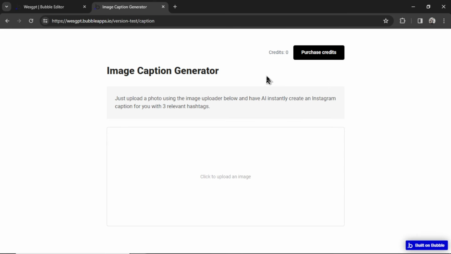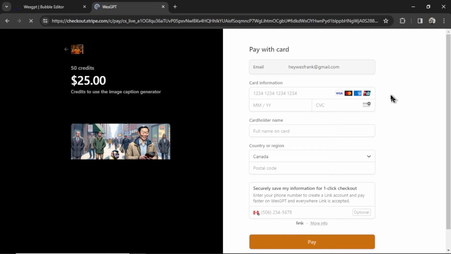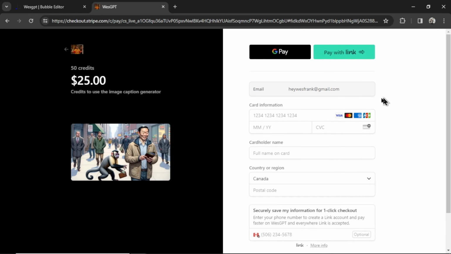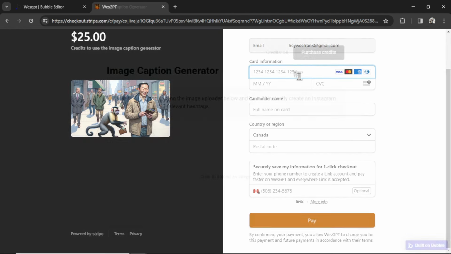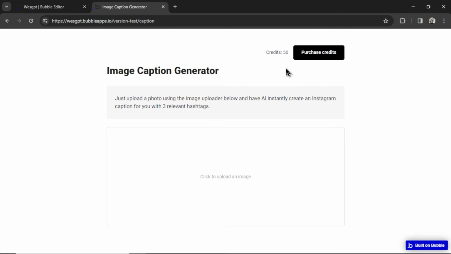Let's test it out. Okay, the user currently has 0 credits. I'm going to click purchase credits. It takes me to a Stripe checkout page. That's the image we used. Now I'm going to fill in my credit card details. And there we go, a successful payment. The credits for the user now says 50.